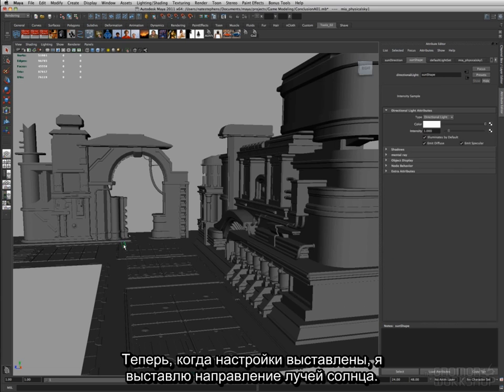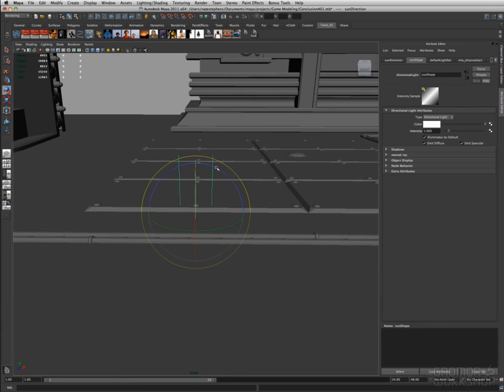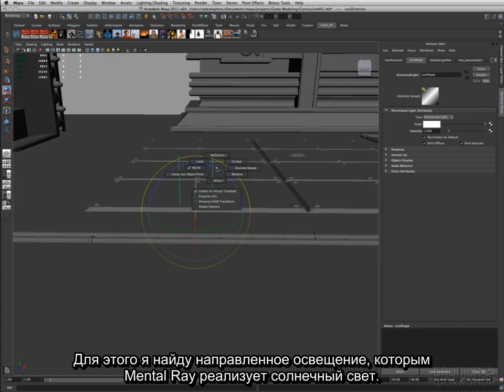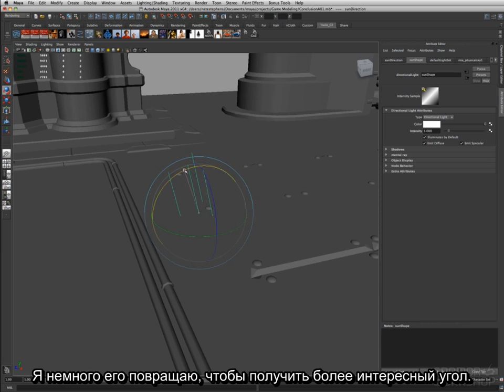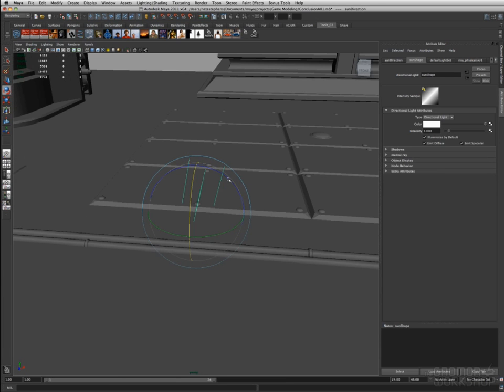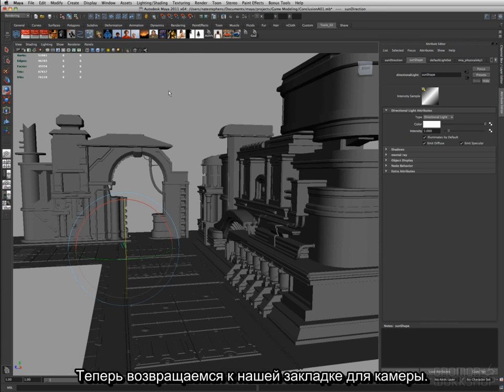Okay, so now that we've adjusted our render settings, the next thing I'm going to do is play with the angle of the sun. I'm going to do that by finding the directional light that Mental Ray put into the scene to represent the sun. And I'm just going to rotate it a little bit so I get more of a dramatic angle. The default that it comes in with is usually pretty good, but in this case I'm just going to refine it a little bit more. And then go back to my bookmark here.